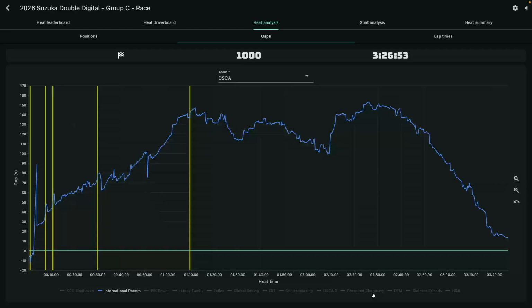So now we are comparing. The green line here is the DSCA team, and this is the gap throughout the race to International Racers. We can see that in the beginning of the race they got a little bit more behind, then it's sort of 2 minutes behind for a major part of the race, and here at the last portion of the race DSCA were catching up, and almost got ahead if International Racers hadn't picked up the pace.